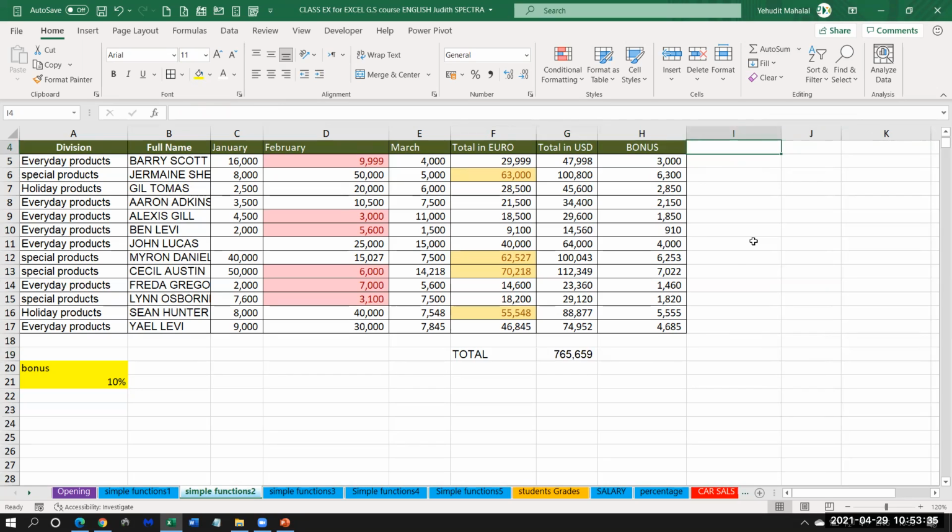I'll write here a percentage value, and I'm starting the calculation. Equals, go to the totals of Barry Scott, the totals in US dollars of Barry Scott. Do I need to lock this total? No. Of course not, because I want to copy down. So I want to use G5 and then G6, G7, so no locking.